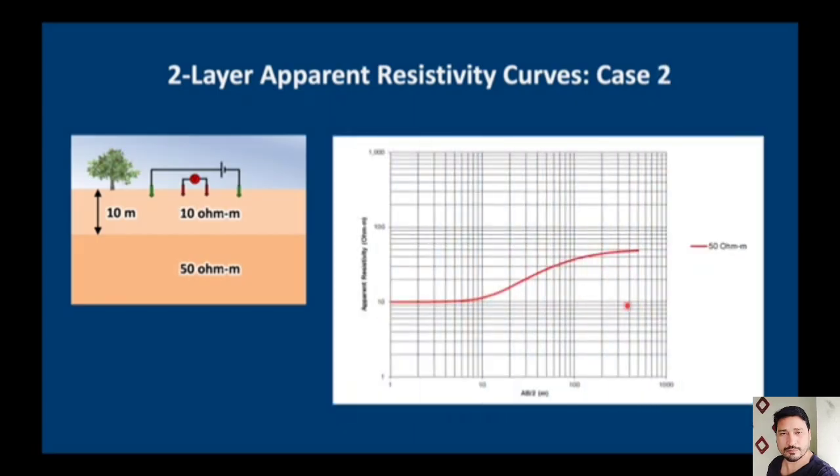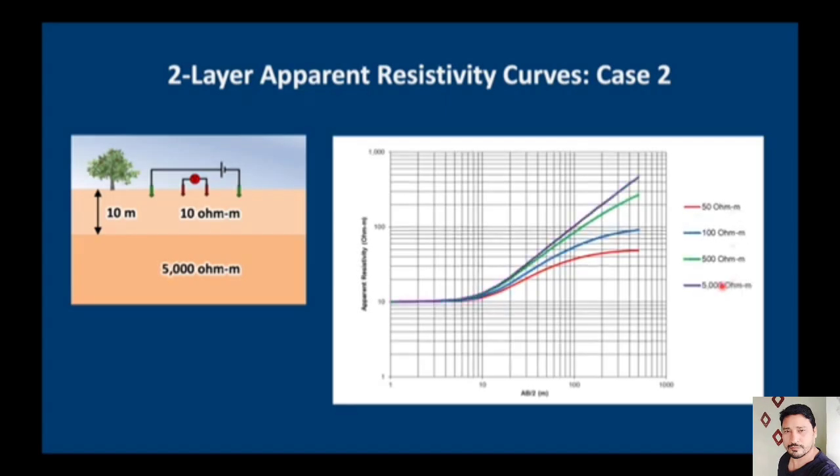In this case, we have a low resistivity top layer overlying a more resistive second layer. You see that it starts at 10 ohm meters and it goes towards our 50 ohm meter second layer. Let's change that to 100 ohm meters, 500 ohm meters, and 5000 ohm meters.